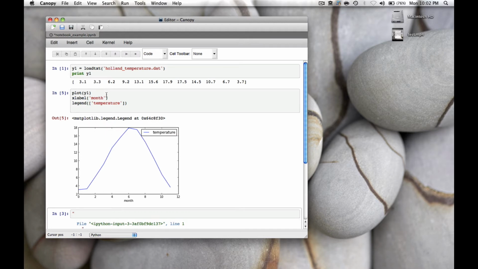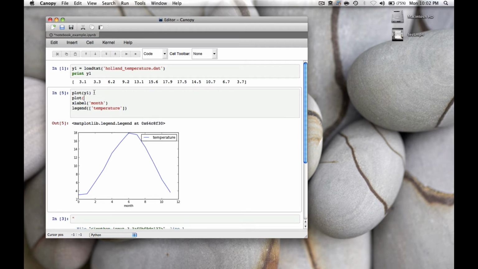Let's add a second line to that. Let's plot 1, 2, 3, 4 along the x-axis, and 2, 4, 8, and 6 along the y-axis, and make it red.